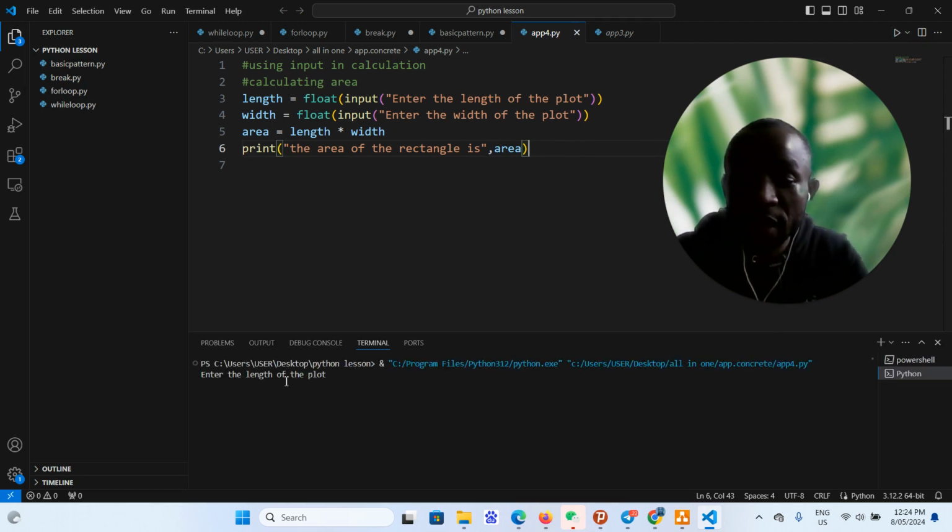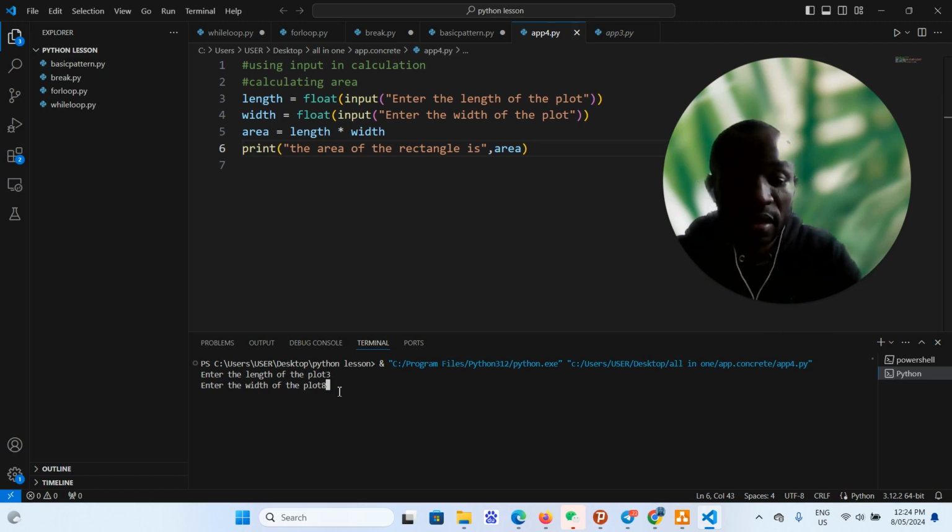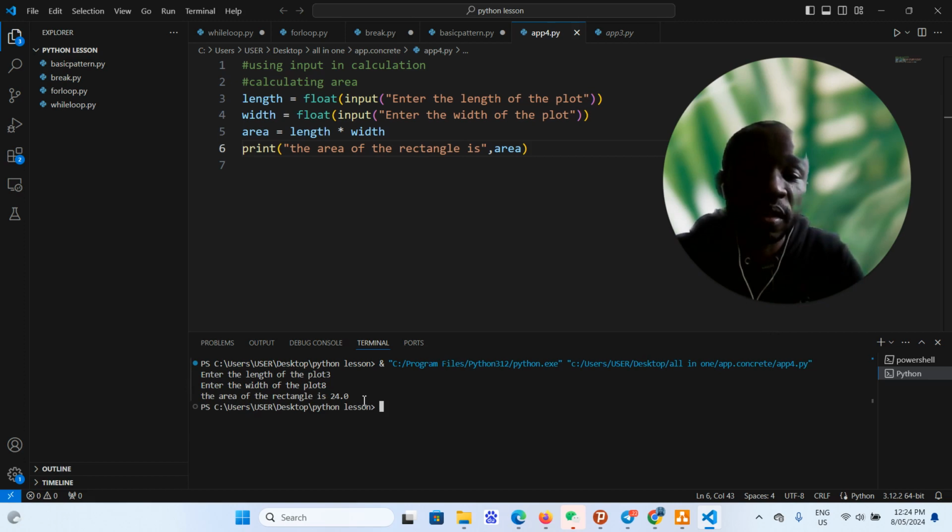The first thing is enter the length of the plot. Are we there? Let's say it is 3 meters. Enter. They say enter the width of the plot. Let's say the width of the plot is 8 meters. Click enter. They say okay, the area of the rectangle is 24 meters square.